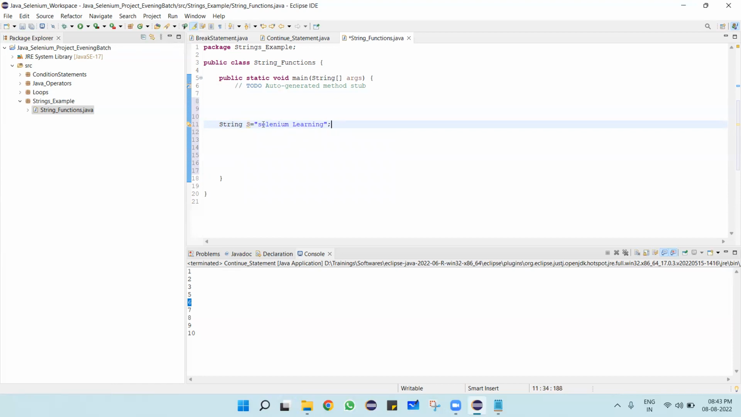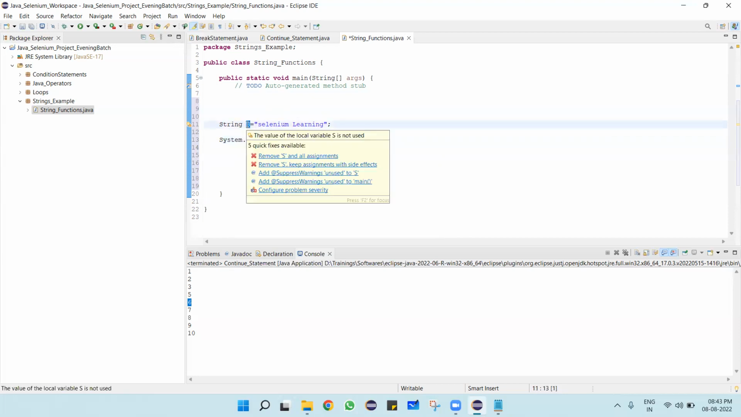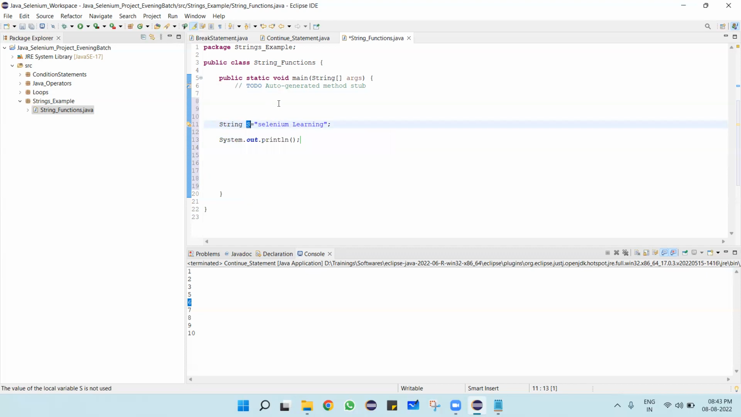Now, if I want to get this string value, what I need to do, Asha? I need to print this Selenium learning. Can you tell me the line of code quickly? System.out.println. Then what I need to mention here? What is the use of this? S only, yes, Radha.